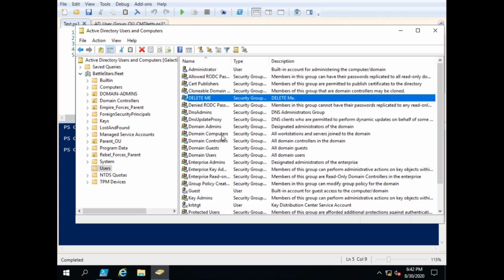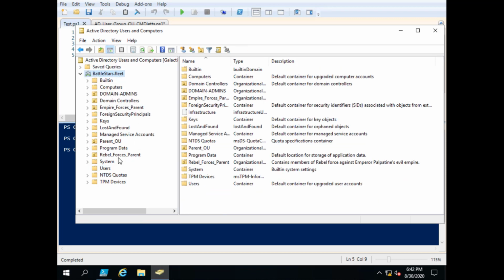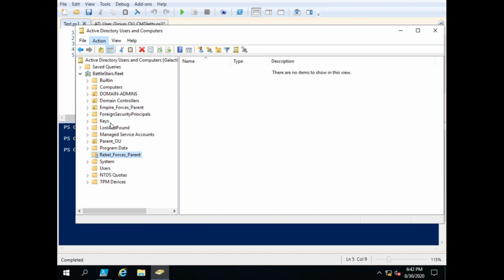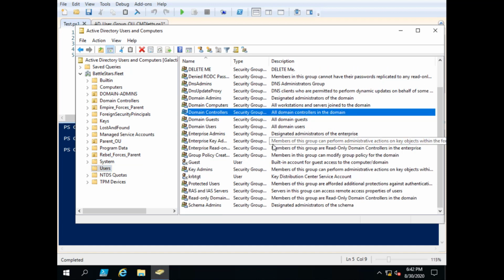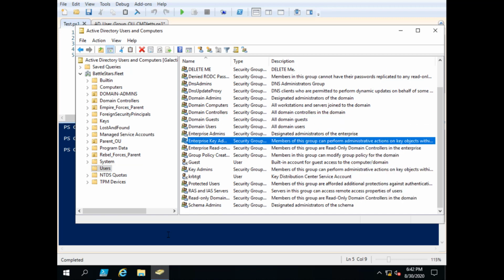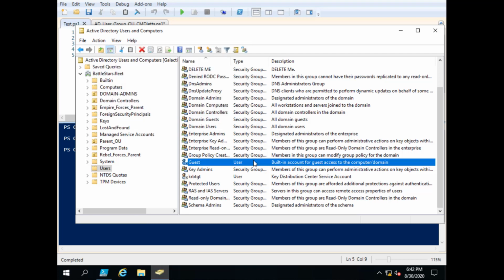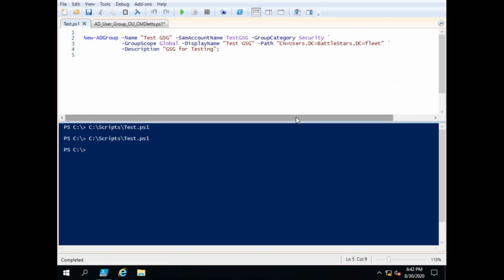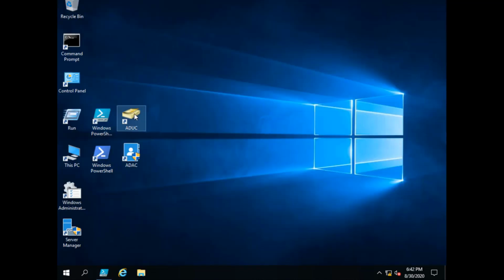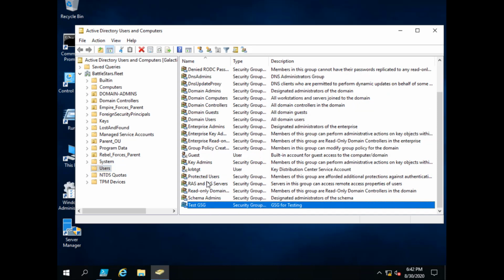And again, let's kind of refresh things first. All right. Go to the users, and we want to find our test GSG group. And still don't see it. Let me close ADUC and we'll reopen ADUC. All right, now there it is. All right, so test GSG, GSG for testing.